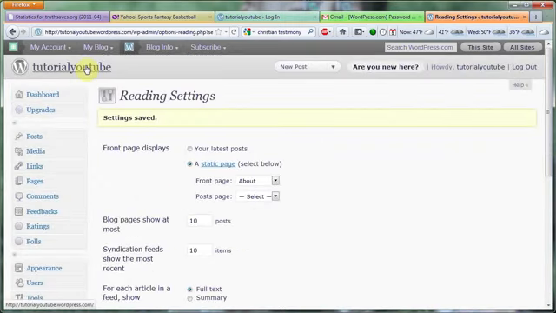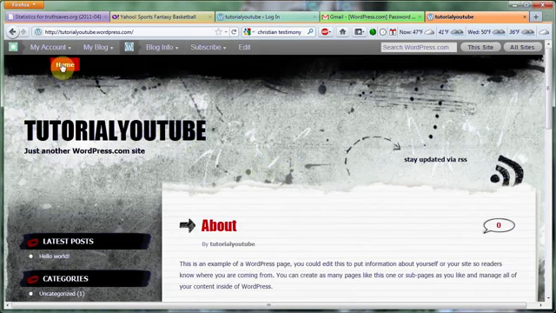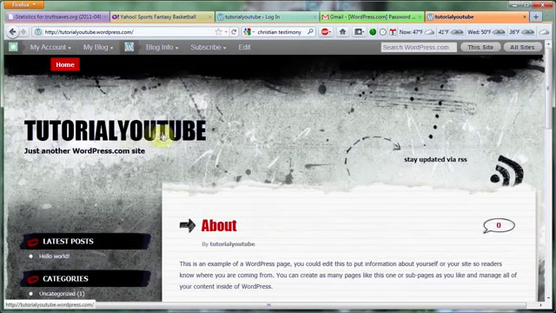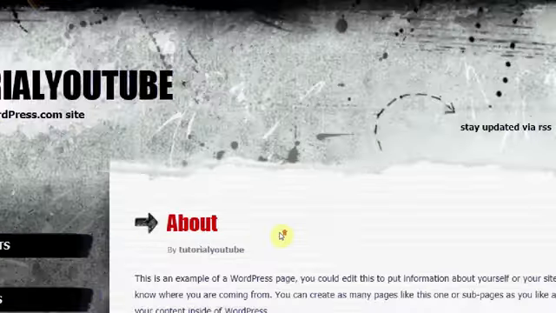Now, on our main page, and you can always click this to look at your main page, you will see that if you click Home, it takes you to the About page. Okay? And if you click on this logo up here, it will also take you to the About page, because this page is now our static home page.